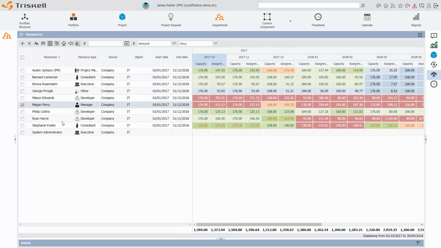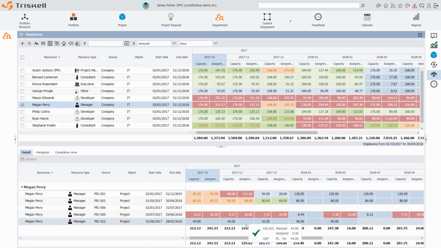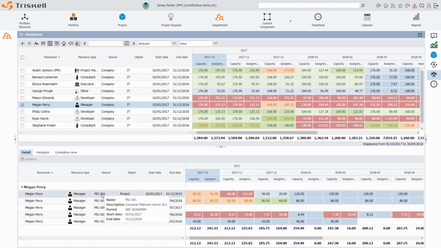If you want to know more about a particular resource, just select it and open the bottom pane. You have now access to more information and you know on which projects or other activity the resource is assigned. It's also possible to manage a formal process between project manager and resource manager for resource demand and assignment.